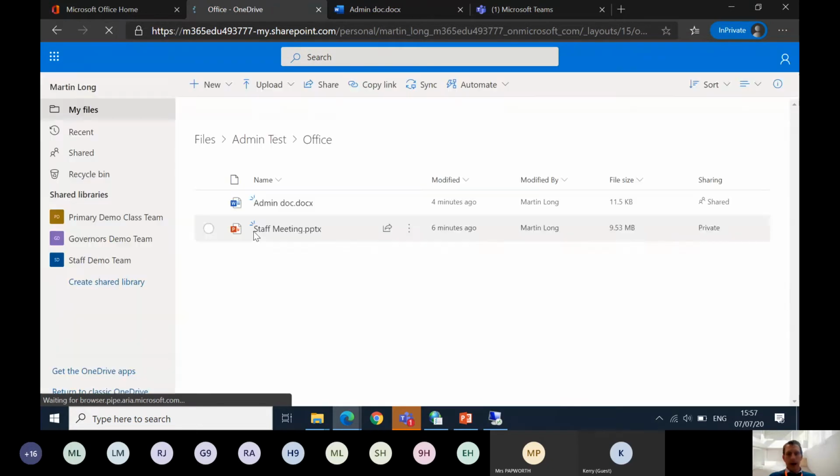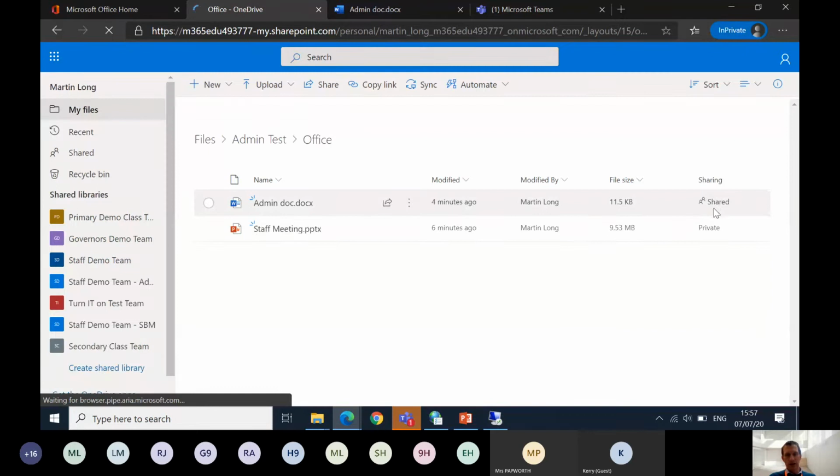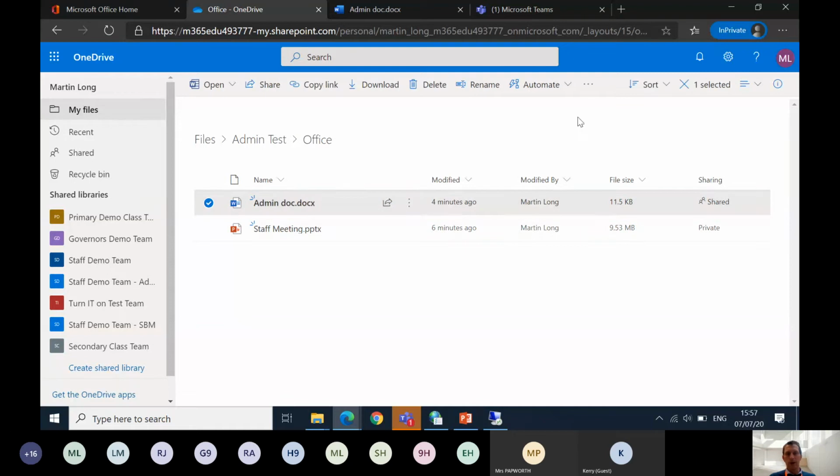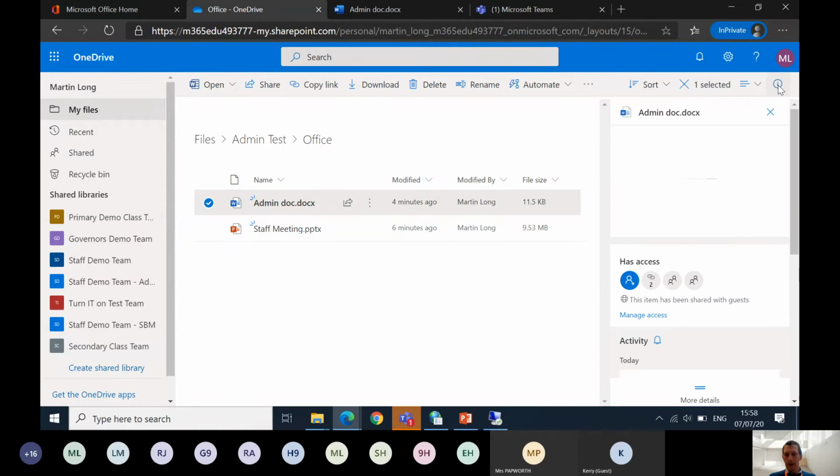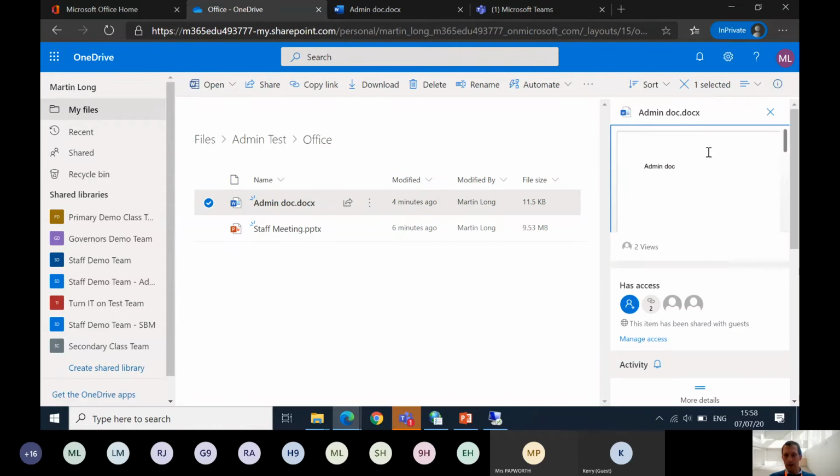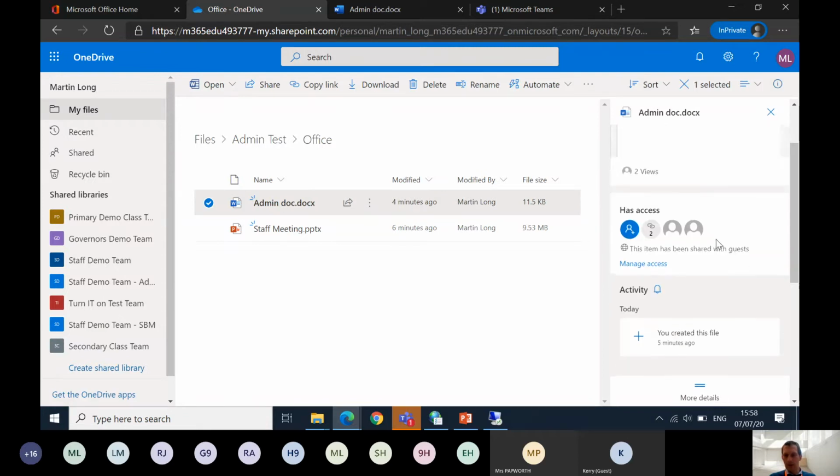Just let that refresh, and then you can see that's changed, and now it tells me that I've shared that document and somebody else could potentially have access to it, so it makes me aware. If you want to find out a bit more information about who has got that there, you press the I in the top right hand corner, and then down here it tells me the name of the document.